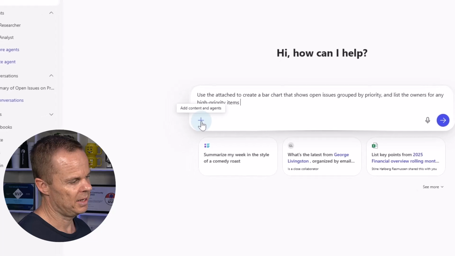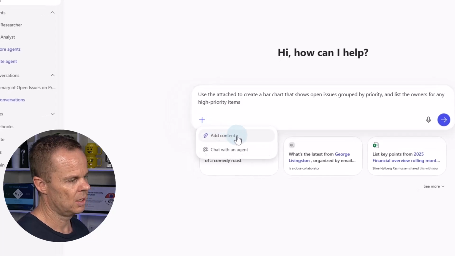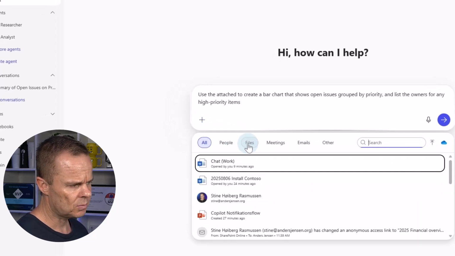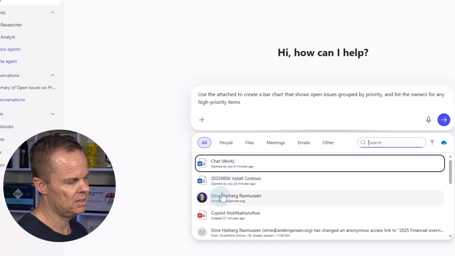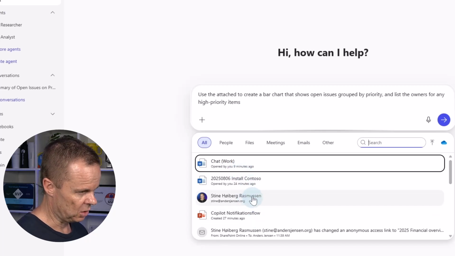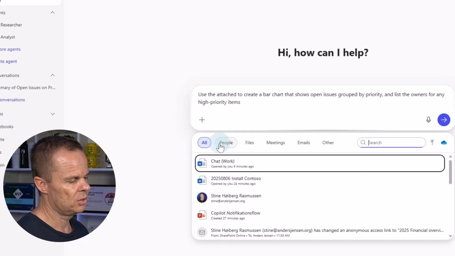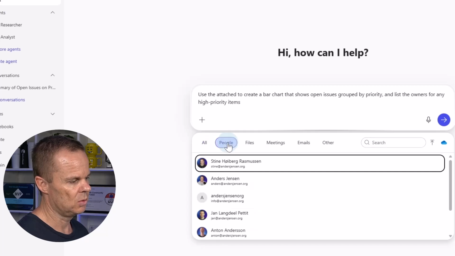We can do that by clicking this plus, click add content. Then you will see my most recent Microsoft Graph content is here. I have a few files. I also have a contact person. I can also categorize it. So let's say I want to look for people in my organization. I can click here and try to tag them.